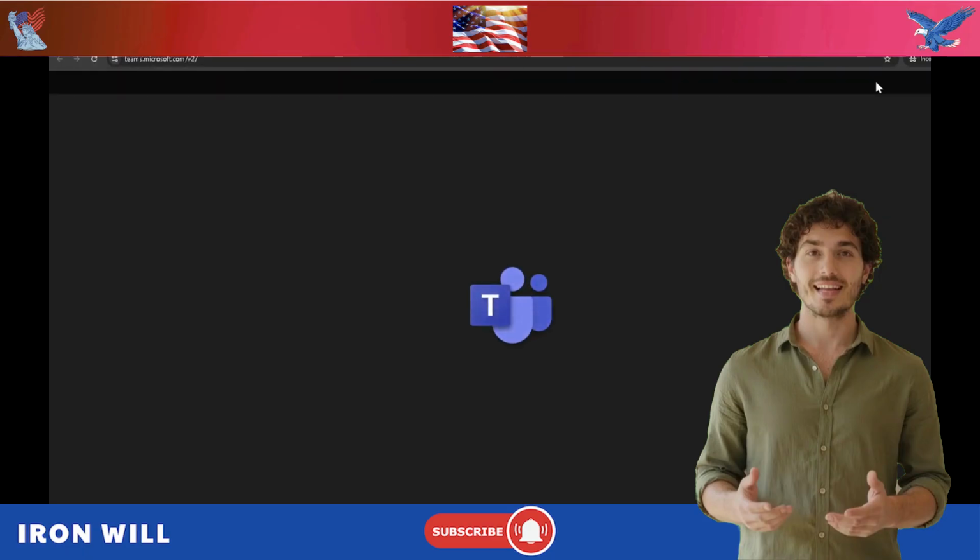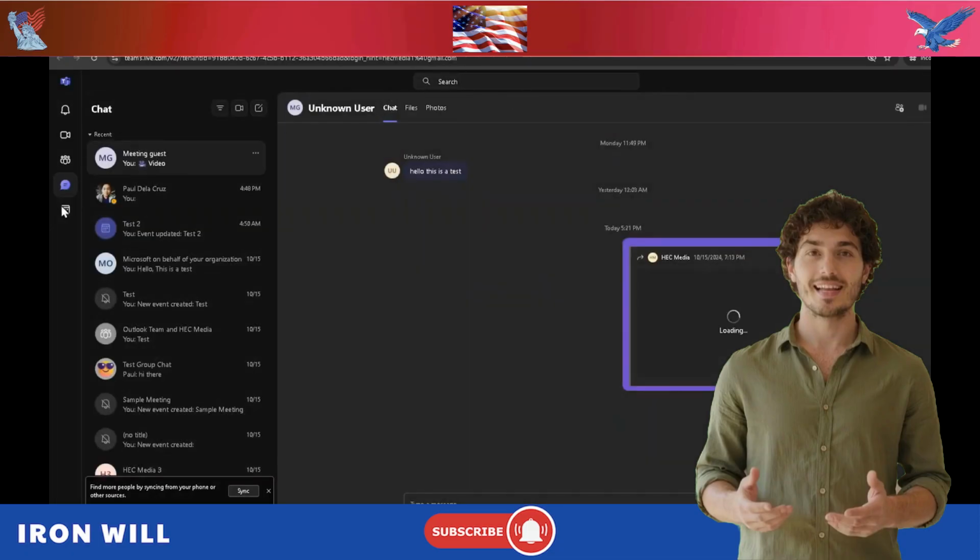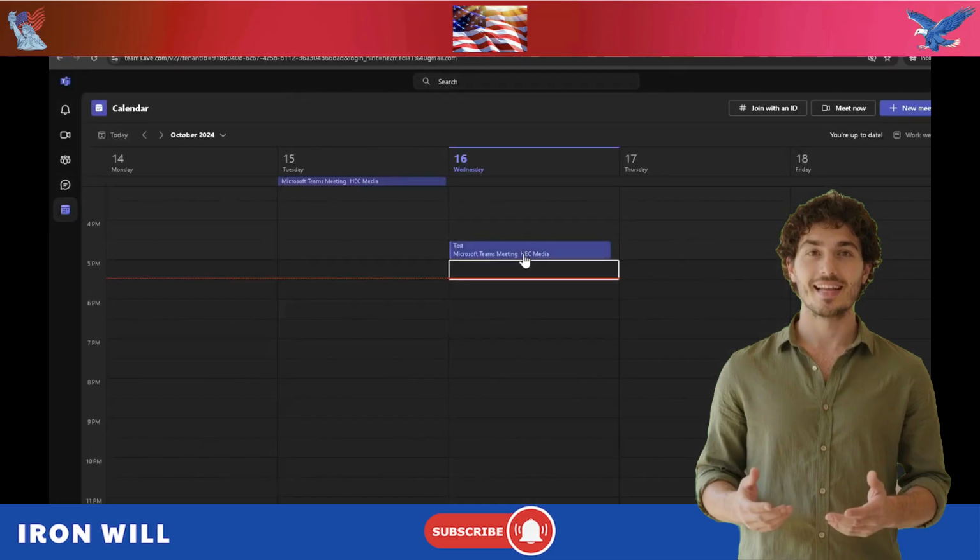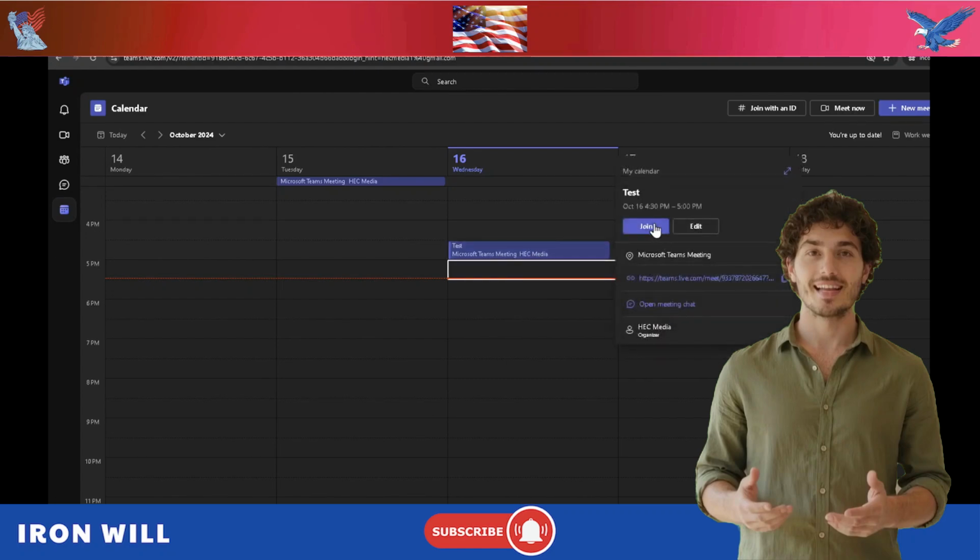To begin, visit the Microsoft Teams website and log into your account. This step is essential because you need access to your scheduled events and personal calendar within the platform. After logging in, navigate to the Calendar tab where your upcoming meetings are organized.